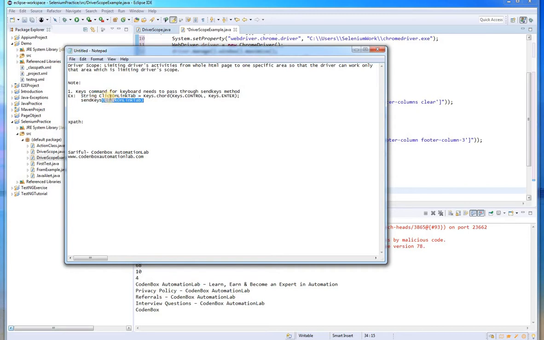So it means when you say link this variable, click on link tab, you are saying the whole thing. You are saying the whole keys.chord method, and inside this is keys control and keys enter. So indirectly you are passing this whole command inside this send keys method. It means when you use this send keys, this whole code will perform on any locator or any object.